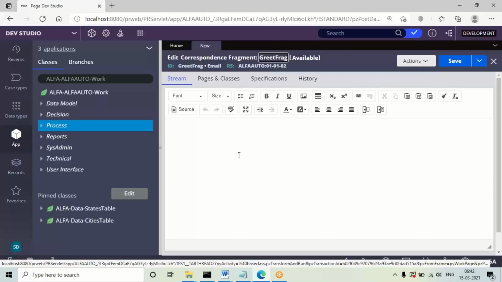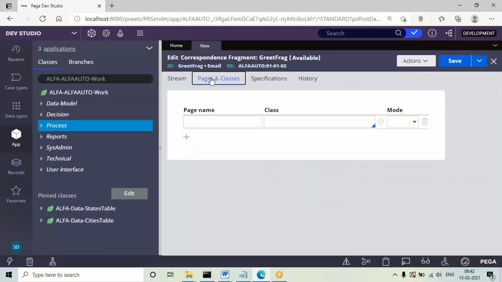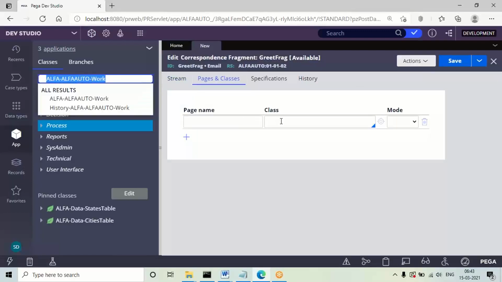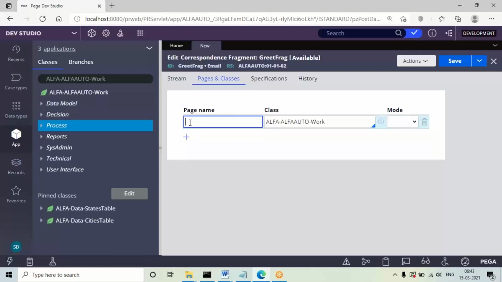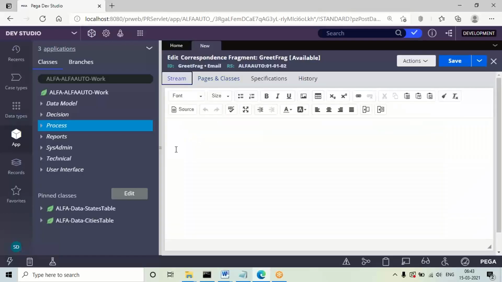Here I'm going to use this user defined property. I need to define the work layer name and pyWorkPage. So in your application, whatever the work layer name is, give that, and the page name is pyWorkPage. And after this, go to the stream tab.